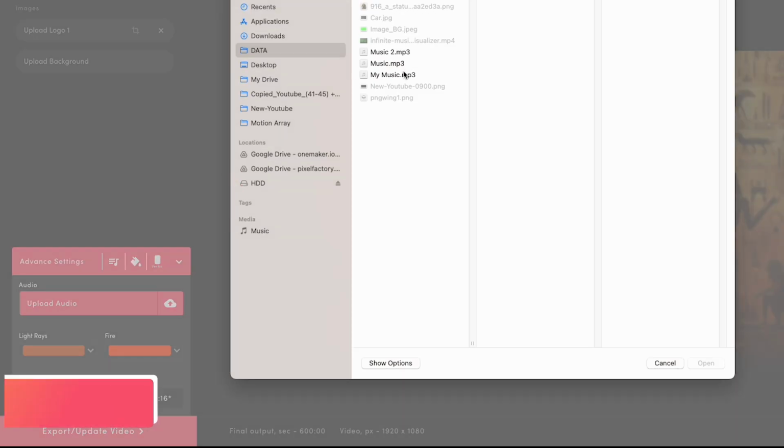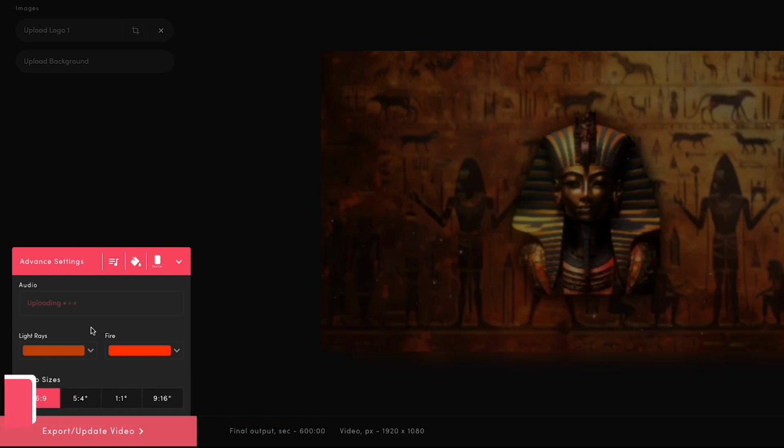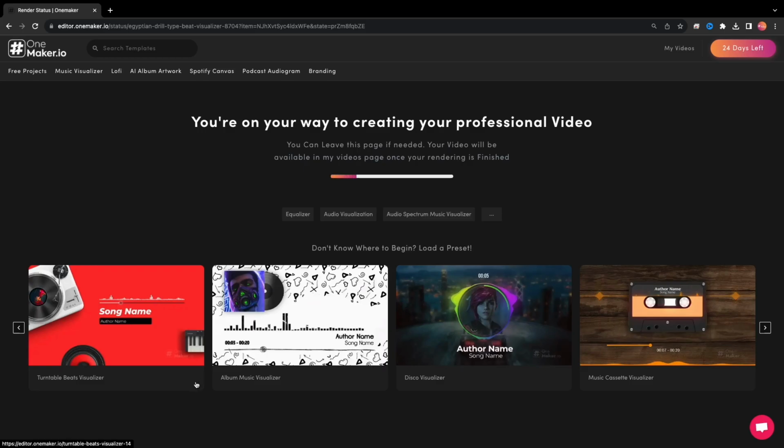Next, click on Advanced Settings and upload your audio file. You can also select the video format you want. Then, click on Export or Update Video and wait for a few seconds for the preview to generate.